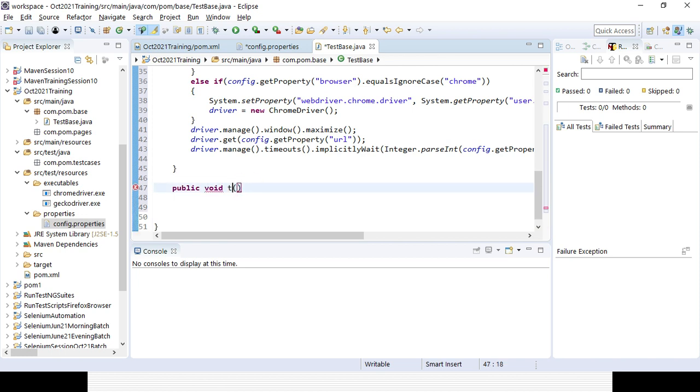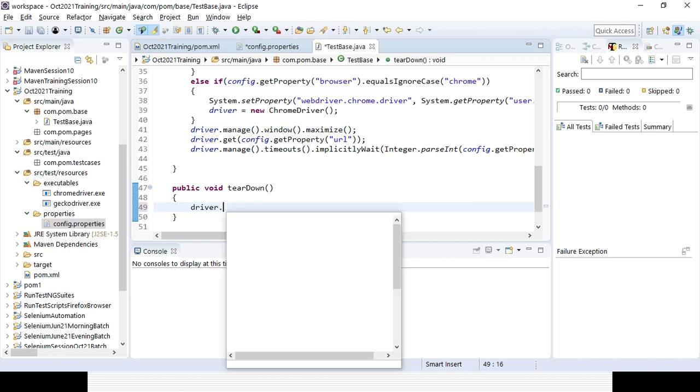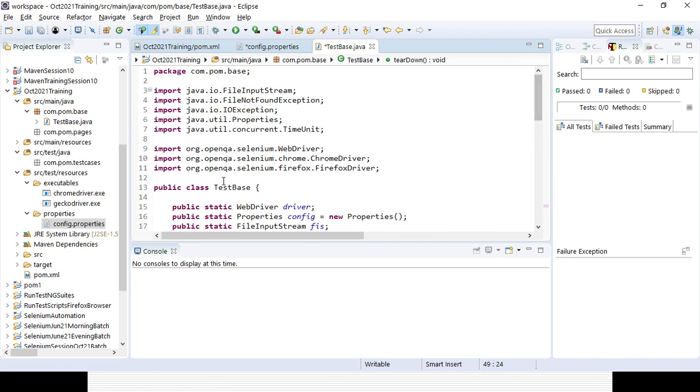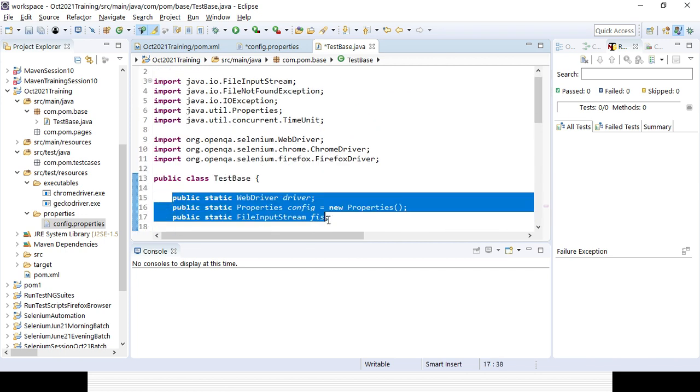So that is the simple protocol we can follow for the real-time framework implementation. Tear down. Here I will be quitting the driver, or driver.close, right? That is the reason I was defining everything as a global variable and static in nature, so that I can use them anywhere in my project.